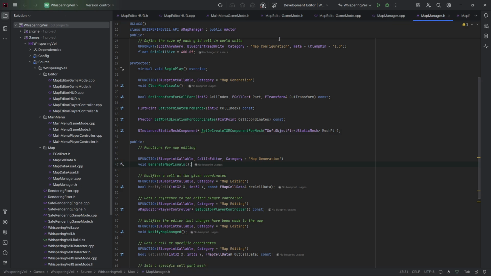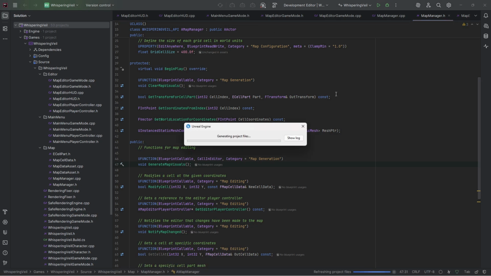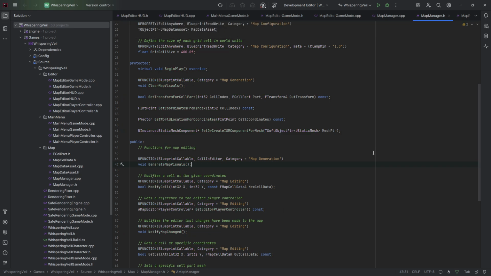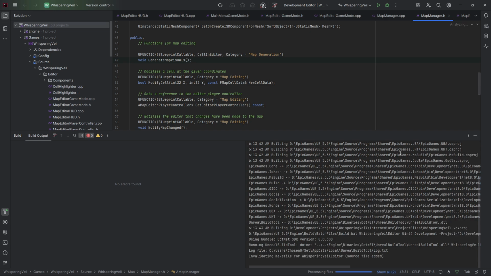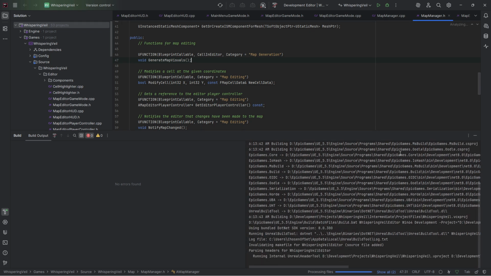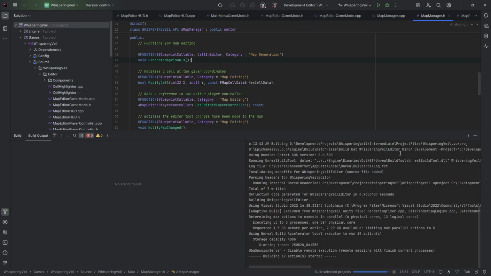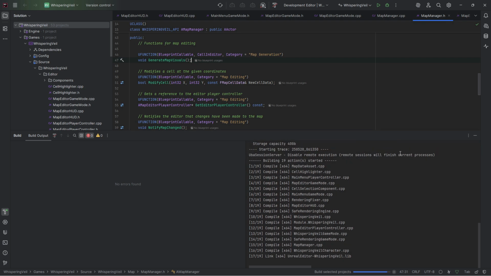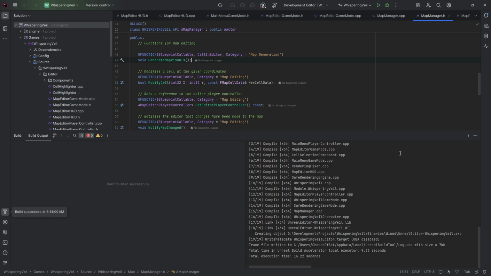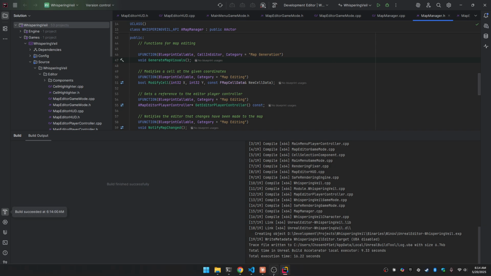Well, let's jump in here and make sure that this, at the very least, compiles. Okay, and yeah, so all those changes build fine.